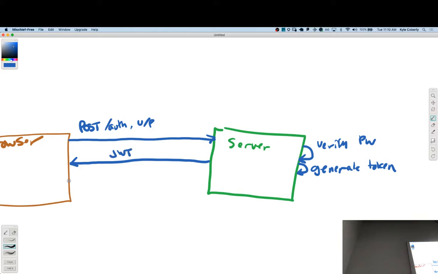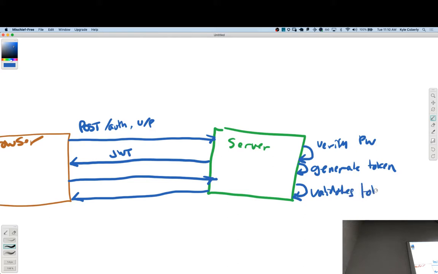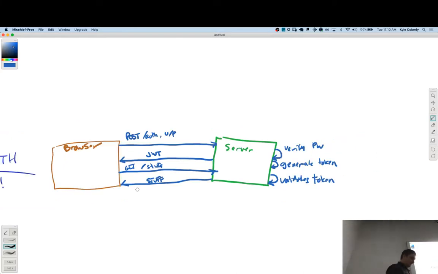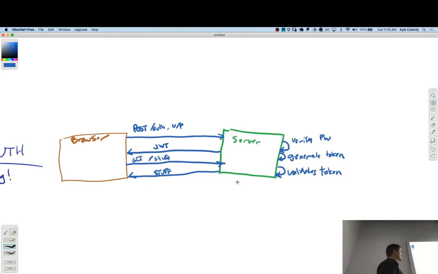And then what you do is you send that JWT with every other request. And then when it gets the JWT, it validates the token. If the token is valid, then it sends you whatever you're asking for, lets you do whatever you're trying to do. Get stuff, sends back stuff. This is the basic structure of token-based authentication.